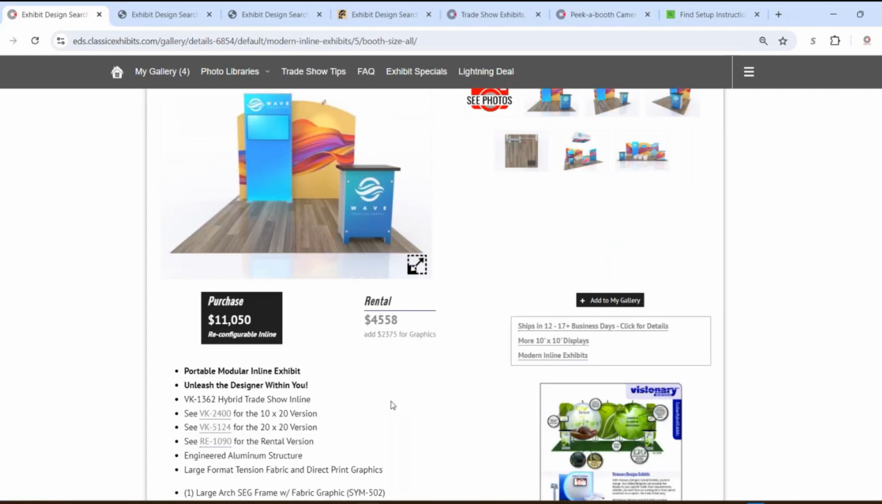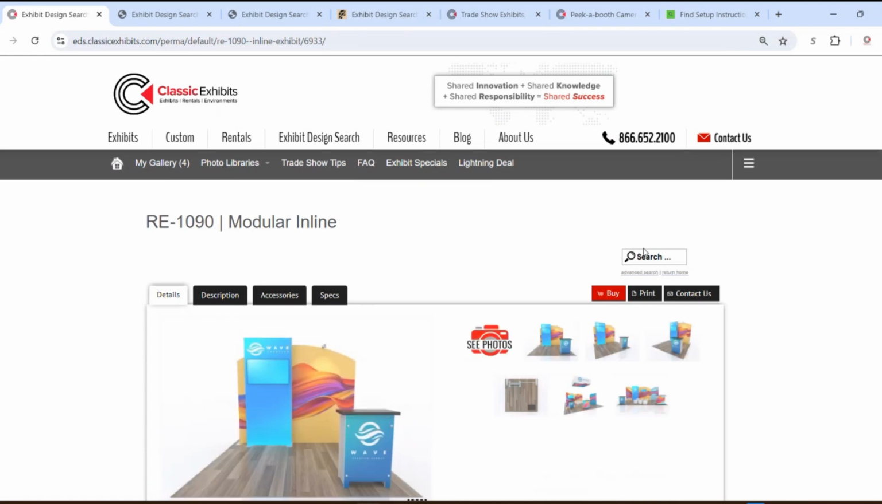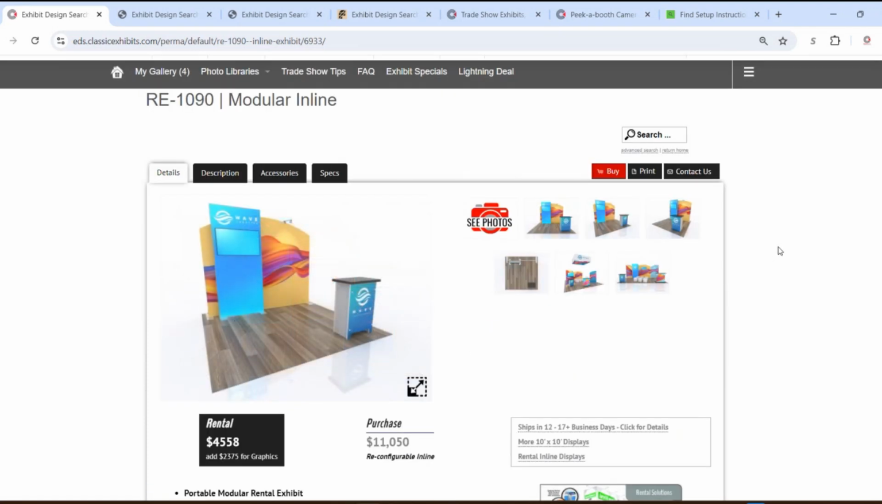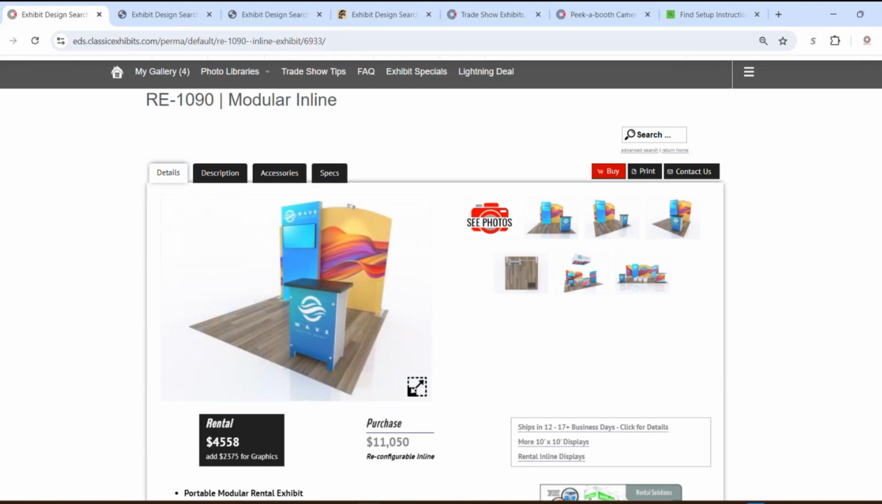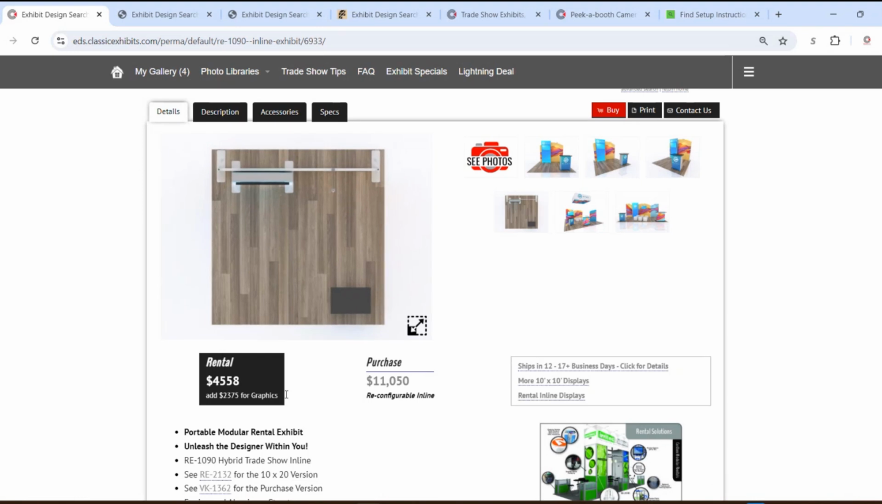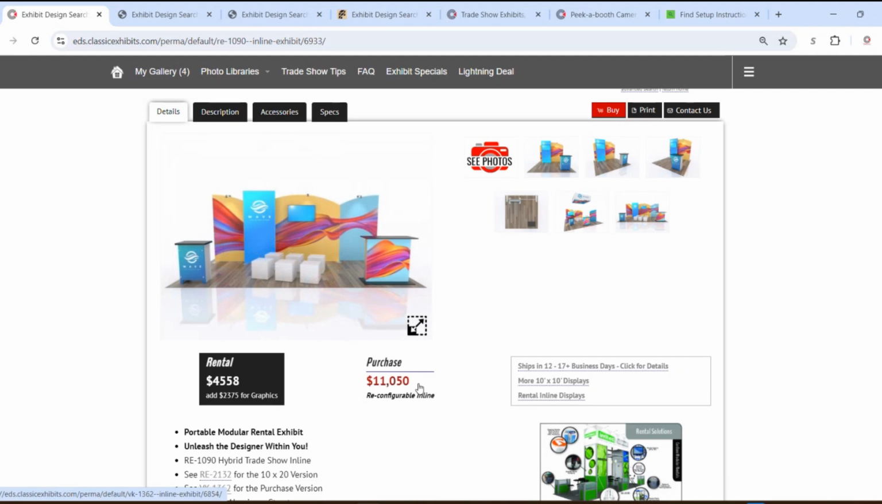Now, the nice thing about that is if you want details about that particular rental, you can simply click on the rental link that's in there. If you click on that, it will take you to the rental kit. Typically, it looks the same, but there may be some modifications in there. The description may be slightly different, but you'll see that it's flipped the prices there. So now it's prioritizing the rental price instead of the purchase price itself.